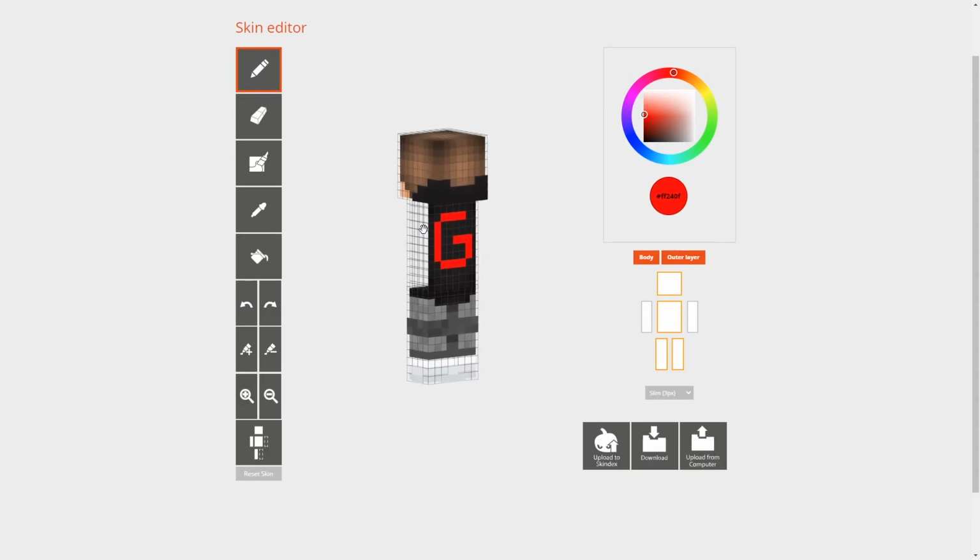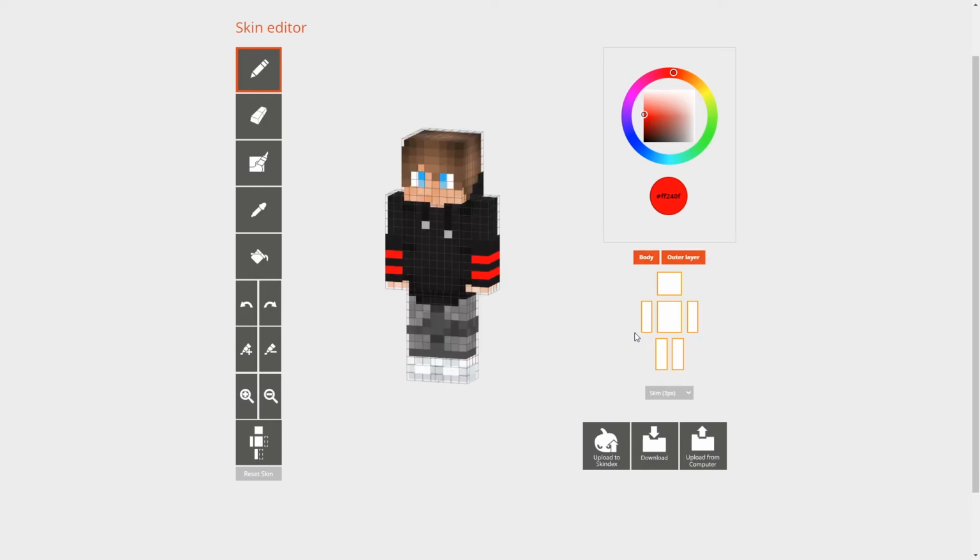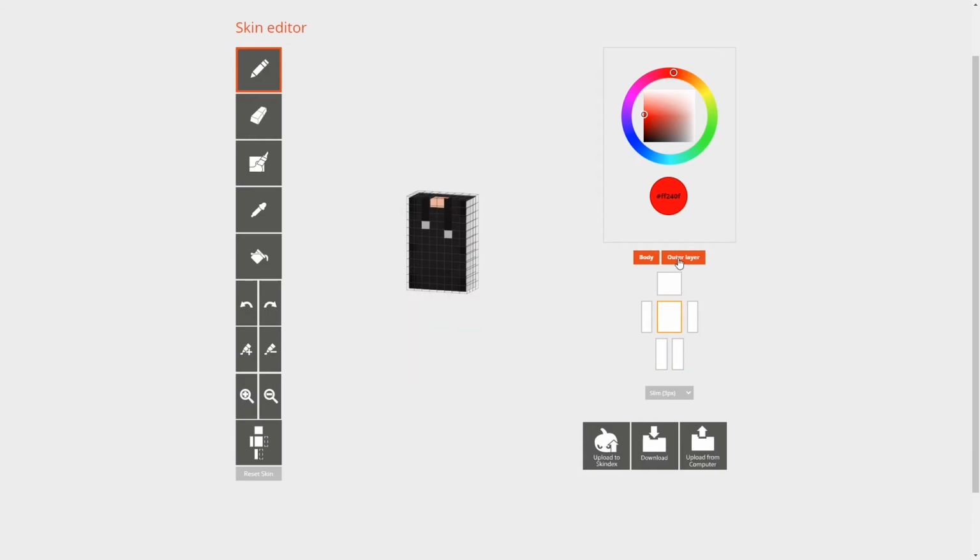Which brings me on to my next point. Before you download your skin, always go over each part of the skin individually to make sure that no surface has been missed. So what we'll do here, we'll just have a quick look over the torso. As you can see, the side surfaces have been missed, so we'll quickly go and just color them in. For that, I'm just going to use the bucket tool. Color match, of course. Okay, all surfaces are now covered.